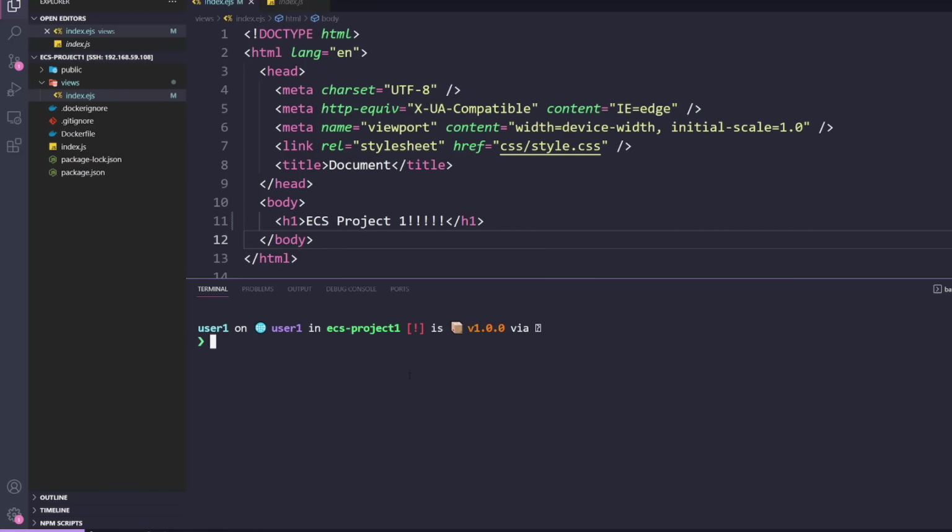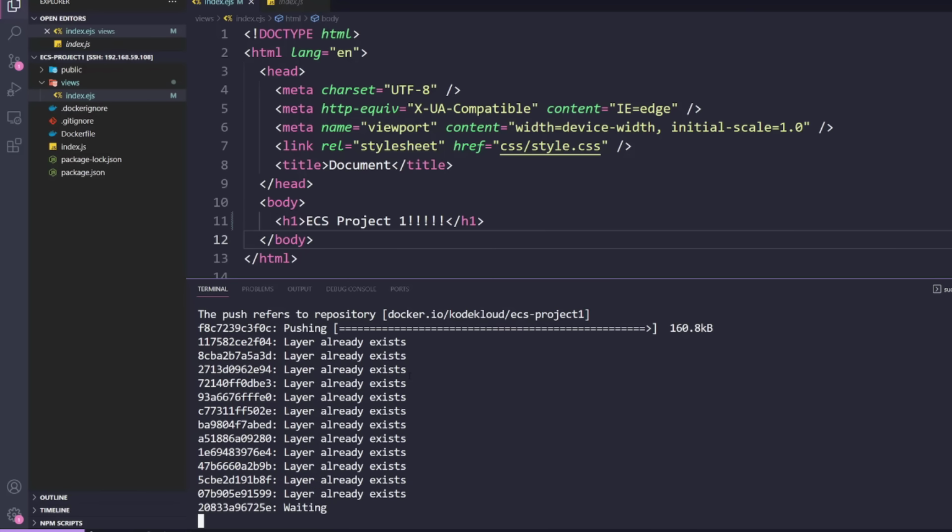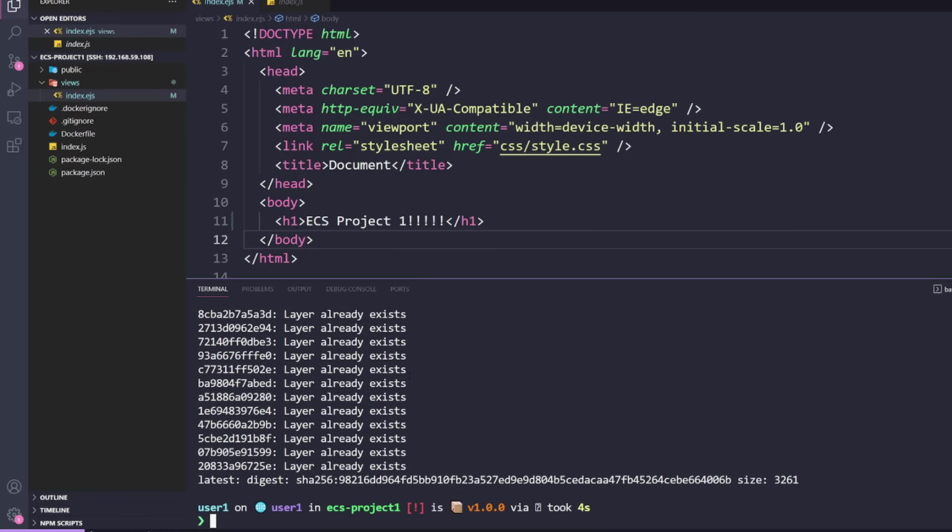Okay, so we built a new image. Now I'm going to do a push for that image. So we've updated the image in Docker Hub. But at this point, if we refresh our application, nothing's going to change, right? Because we have to tell ECS to pull the new image. So how do we do that?